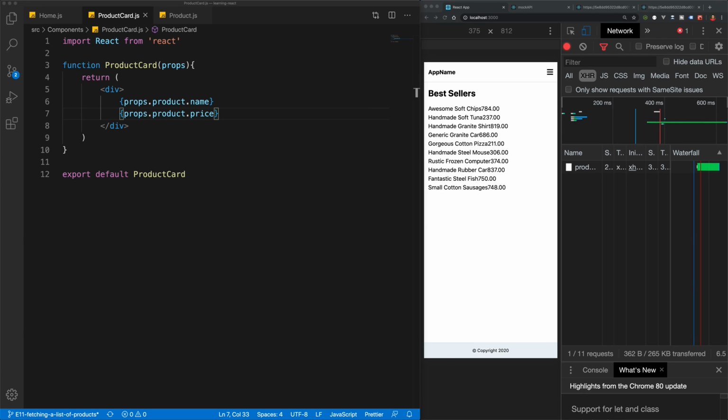But the first thing I want to do is return a div with a border, and it's going to have some rounded corners, and it's going to have overflow hidden. It'll also have a margin bottom on the bottom of the card.